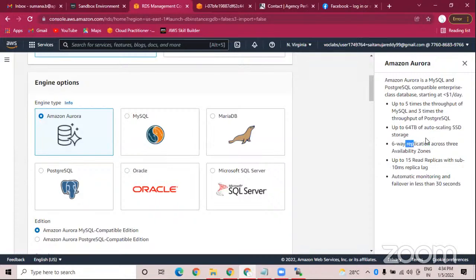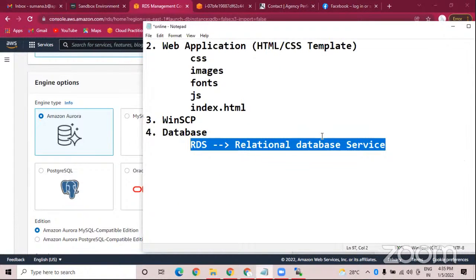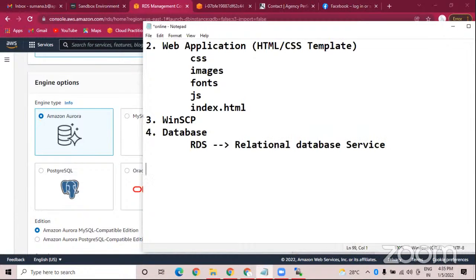So replication means we can duplicate the data. Okay, so here we duplicate the data in a 6-way replication. So what is 6-way? We replicate the data in 2 ways. The first one is same region replication, and the second one is cross region replication. So we have 2 ways: one is same region replication and the second one is cross region replication.